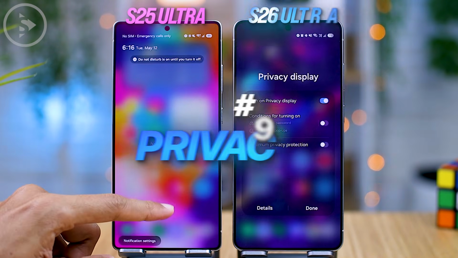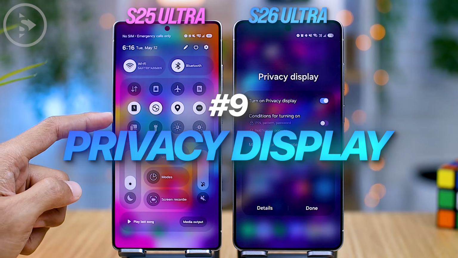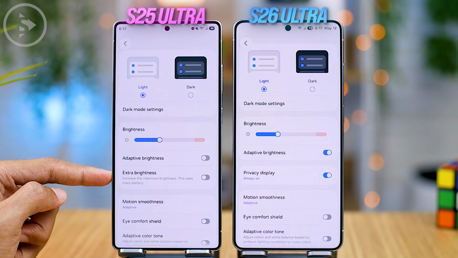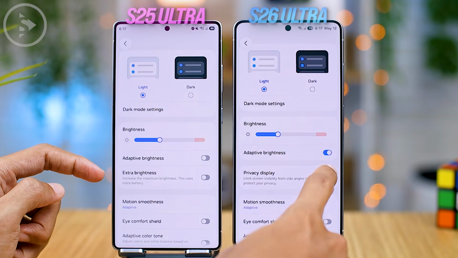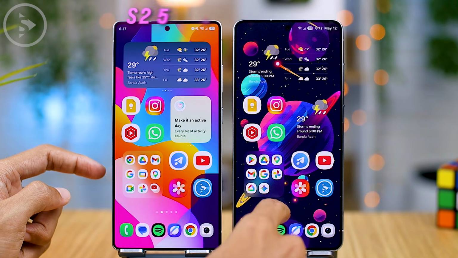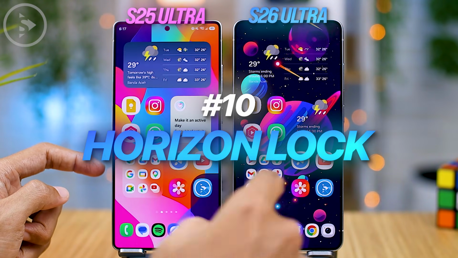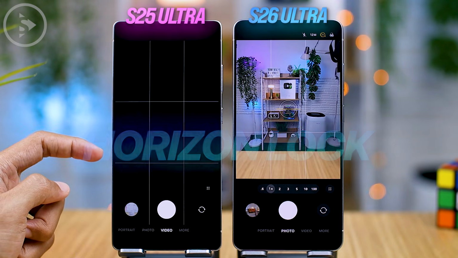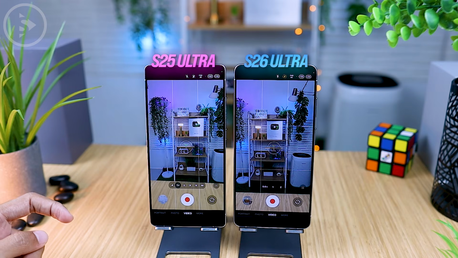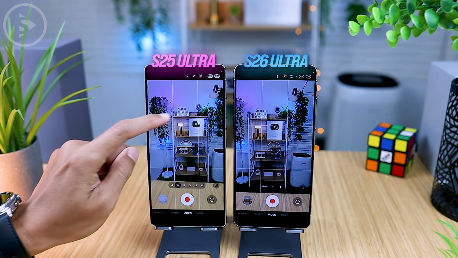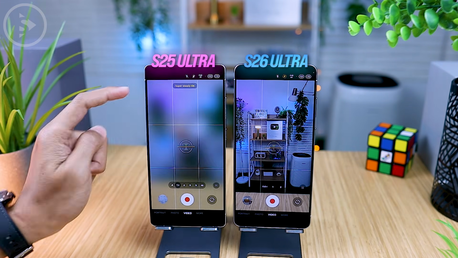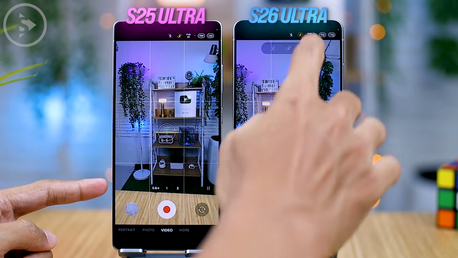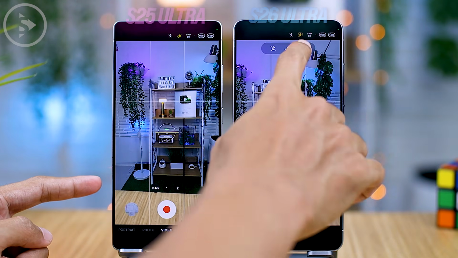Another feature that is still unavailable on the S25 Ultra is Privacy Display, because this feature requires different hardware and cannot simply be added through an update. Another feature that is still missing from the S25 Ultra in One UI 8.5 is Horizon Lock. So even after the update, the video stabilization feature on the S25 Ultra still doesn't support Horizon Lock like the S26 Ultra. And so far, the Horizon Lock feature is still exclusively available on the S26 series only.